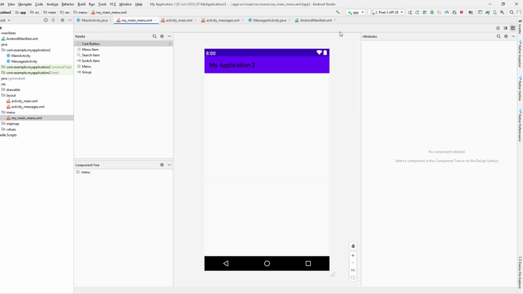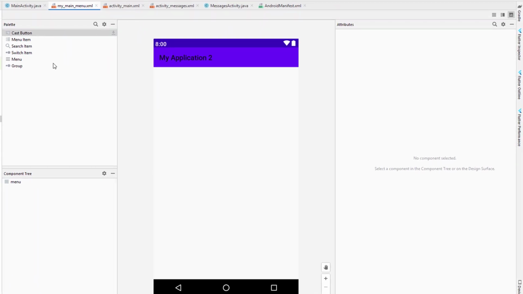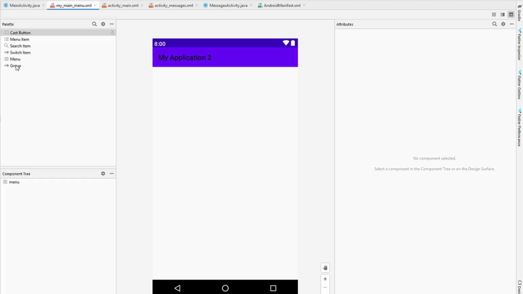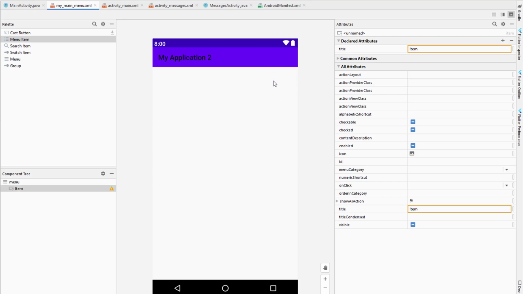So let me click on the design so that I can show you different things that you can do in this menu. You have different items that you can add in the menu. Among them we have the search item and the rest. If I want to add a menu item, I'll simply drag and drop it here, and then we shall see the menu item, and the attributes will be here that we can possibly change. I can add another menu item, and now another menu item. But I wish you should know that when you add a certain menu item, the source code also changes.